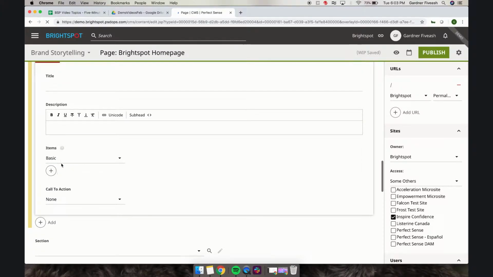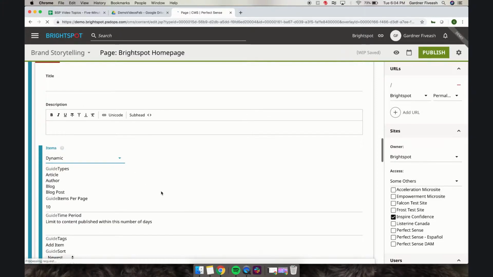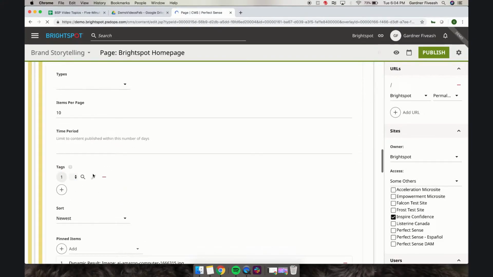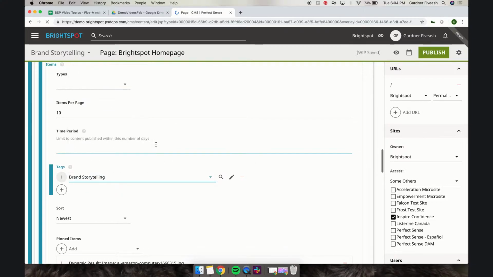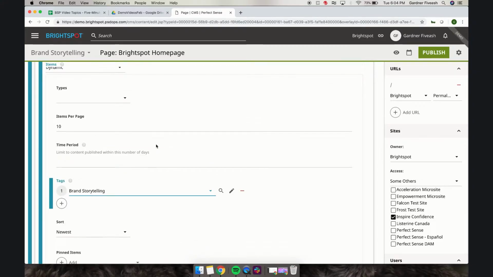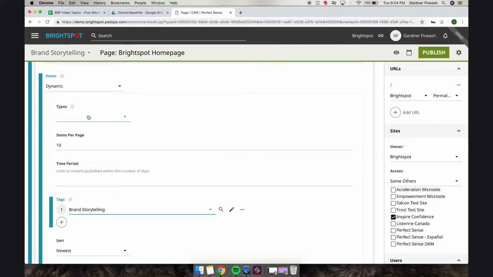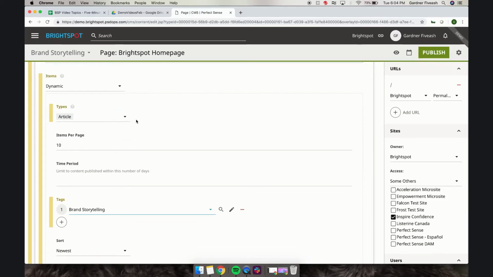And I can change this to be a dynamic list based on the tag brand storytelling. So now this module will automatically be populated with content. We can say specifically articles that have the tag brand storytelling. So that's a great way that you can deliver custom experiences in Brightspot using audience segmentation.